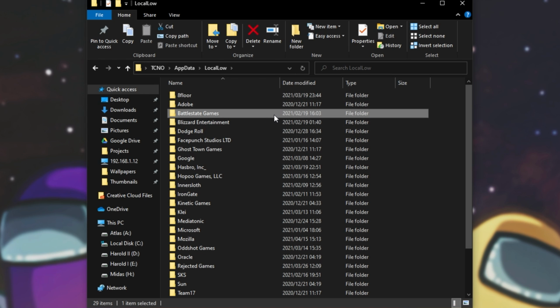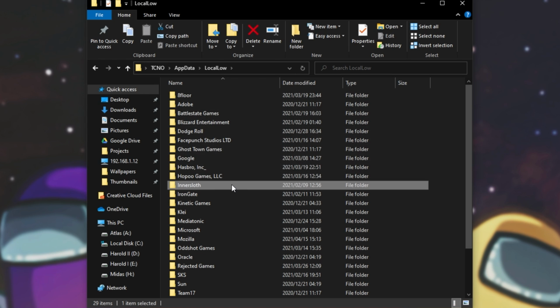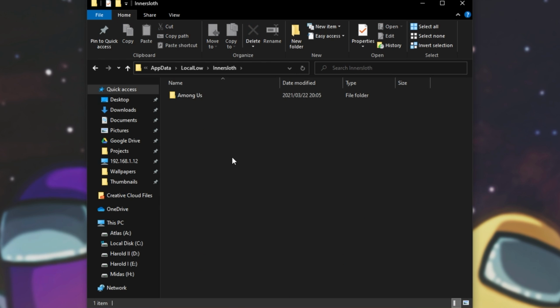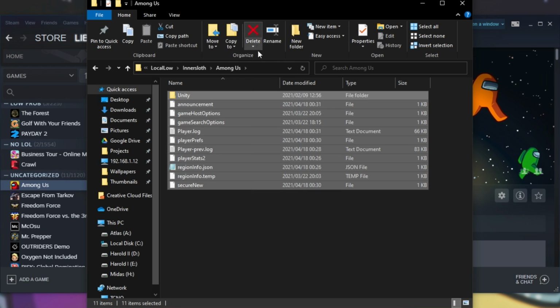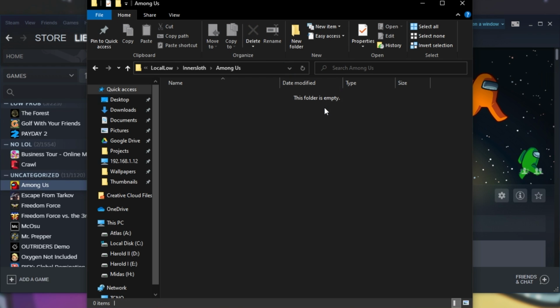I'll click anywhere and press I on my keyboard to jump to I. I'll open up Innersloth, followed by Among Us. All that we have to do is open it up, select everything in here, and hit the Delete key. We need to reset everything, as previously you could simply edit the file to change your date of birth. But of course, for the Steam version, you need to delete all of the files inside of this folder.